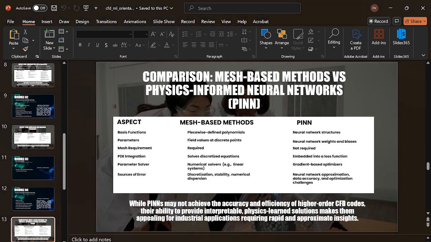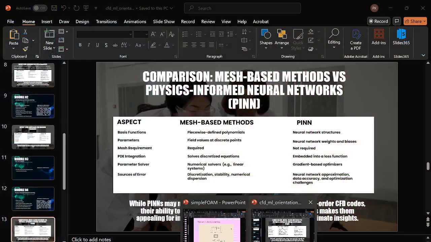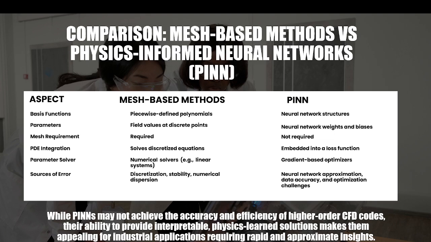So this is all about our 4 sessions, 4 modules, and we have given you some idea about the things we are going to cover in the different 4 modules.